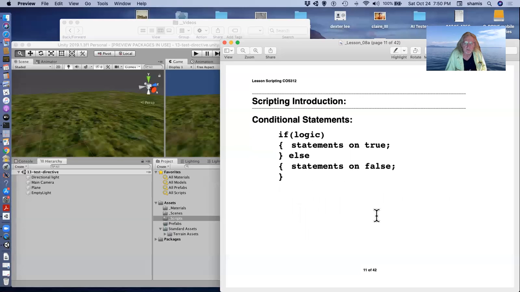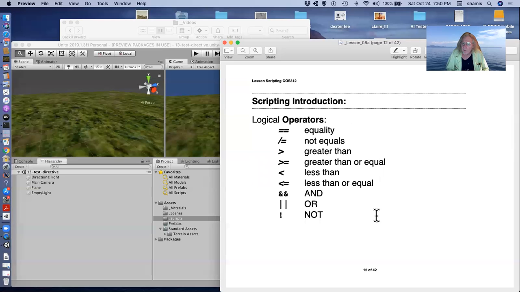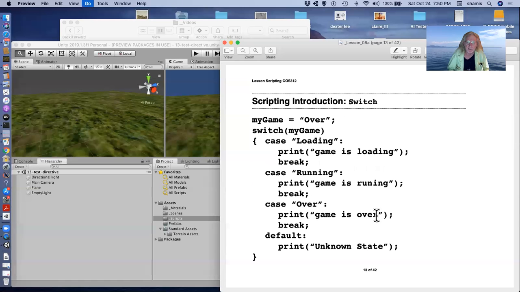We have kind of standard conditional statements. We have if logic. The logic is something that evaluates either true or false. We have statements that execute on true, and else we have statements that execute on false. The logical operators: equality is two equal signs, not equal, exclamation equal, greater than or equal, less than or equal, and, or, and not. These are the logical operators from which we might make logical expressions that appear in our conditionals.